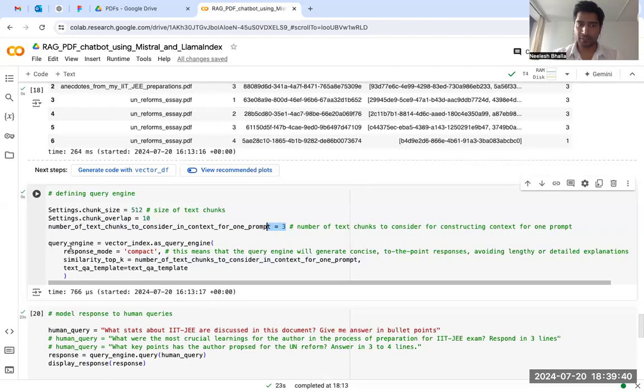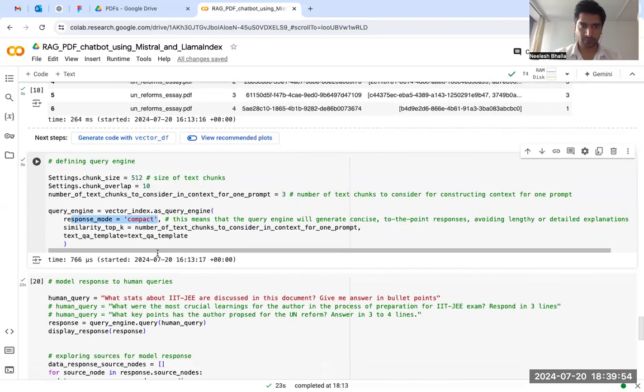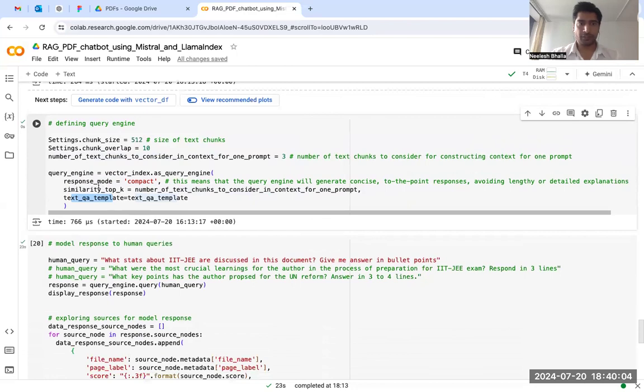Then we define this query engine. We set a response mode as compact. This means that the query will generate very precise, to the point responses. It will avoid lengthy and detailed explanations. And we choose similarity top K as this particular number. And then the text QA template is something that we defined above, right? So that's also taken into consideration.